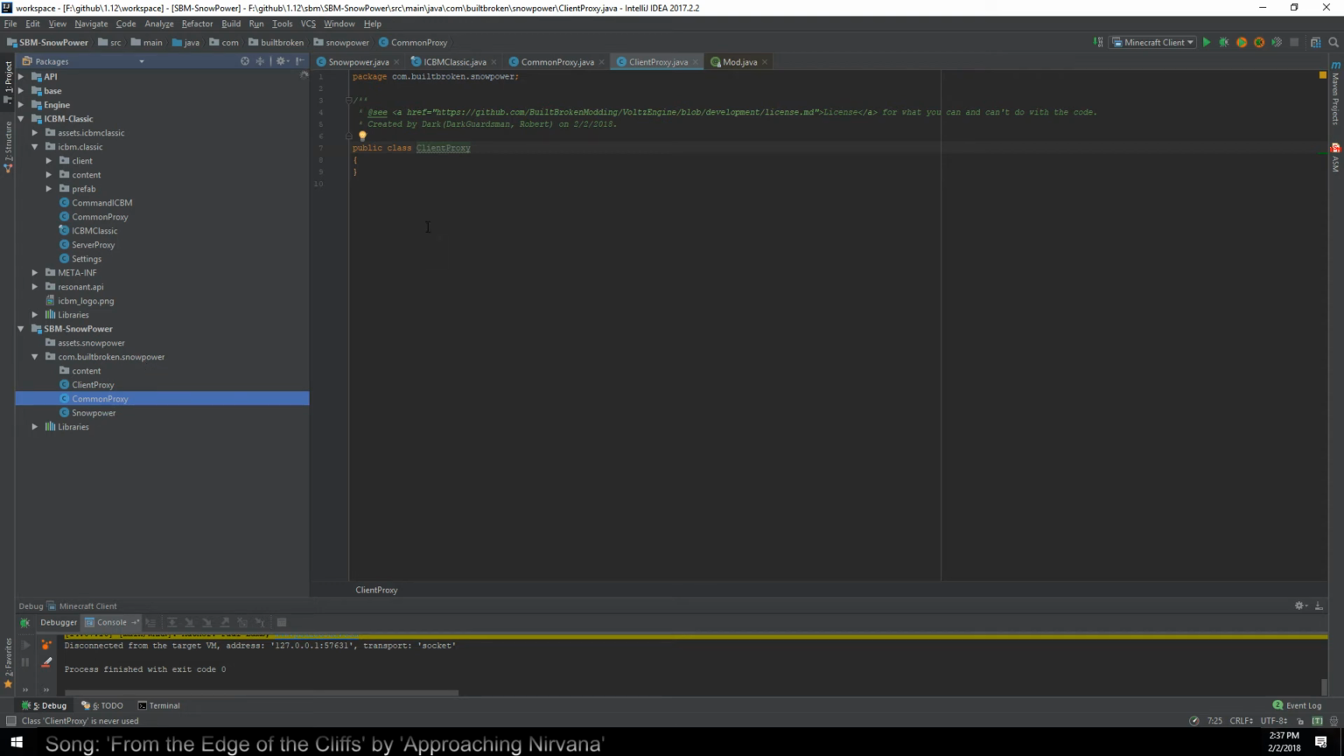So when you actually load up Minecraft client-side with your mod, your client proxy is what is loaded, because it loads all the textures, all the models. So even if you're running a LAN server, the client proxy is what gets loaded. And then when you run a dedicated server, the server proxy gets loaded. So this is the only one that's going to get loaded, and we extend our common proxy.